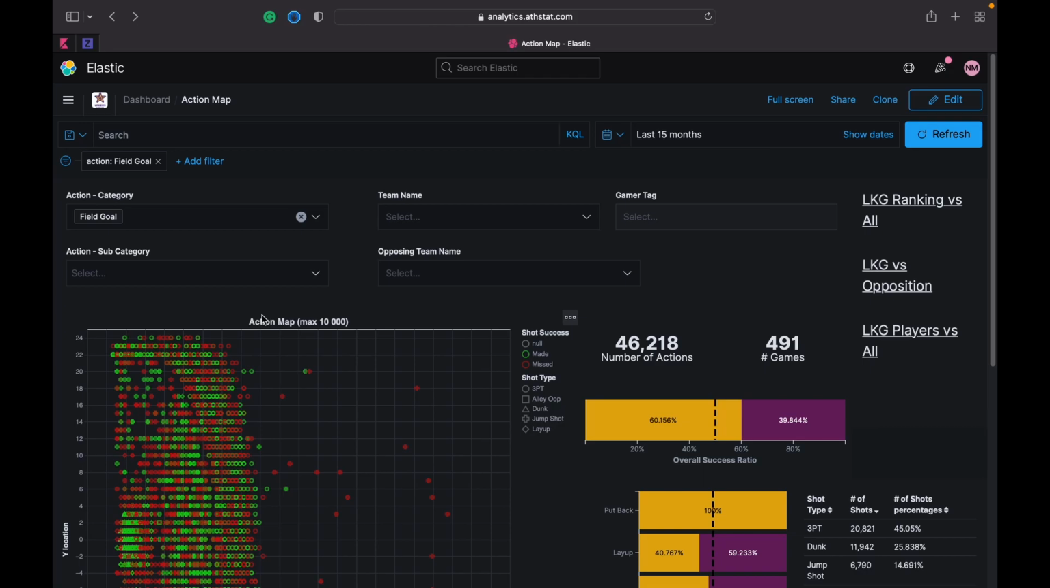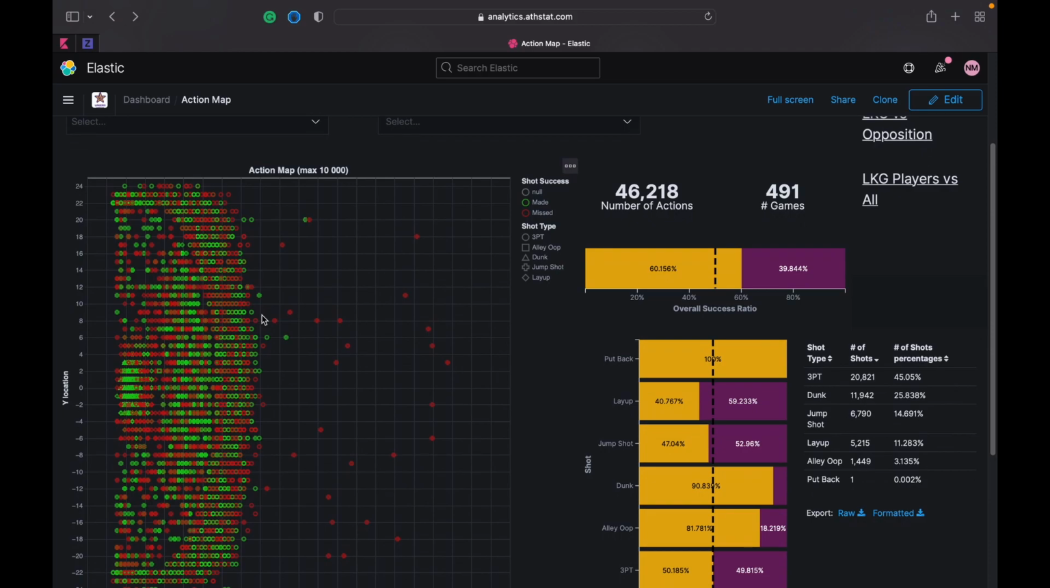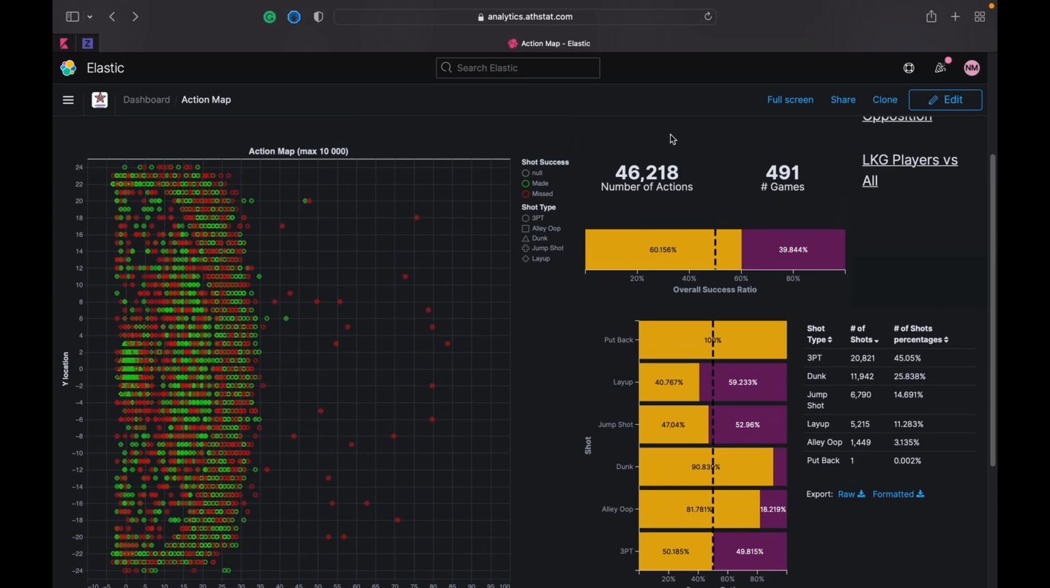This dashboard allows us a more in-depth analysis into exactly how your team or your opponents are playing. For this use case, the Lakers were interested in shooting percentages and locations. The graphic on the left is a heat map showing where shots were taken. The 3-point line is right here. Green being successful shots and red missed. This shows 46,000 shots across 491 games.